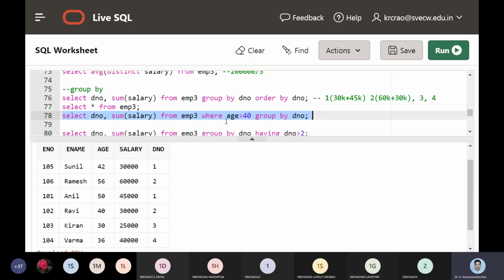So what is this? Age is greater than 40. So whose age is greater than 40? Sunil's age is greater than 40, record 105. Next one, Ramesh's age is greater than 40. Then Anil's age is greater than 40. We didn't give greater than or equal to. Therefore, Ravi's age, record number 102, will not be considered. Of course, by default, 30 and 46 we are not going to consider because they are not meeting the condition. If I had given greater than or equal to, then Ravi would have been in. But now we have taken only greater than, so Ravi's record will not be taken up. So we should get 42, 56 and 50.